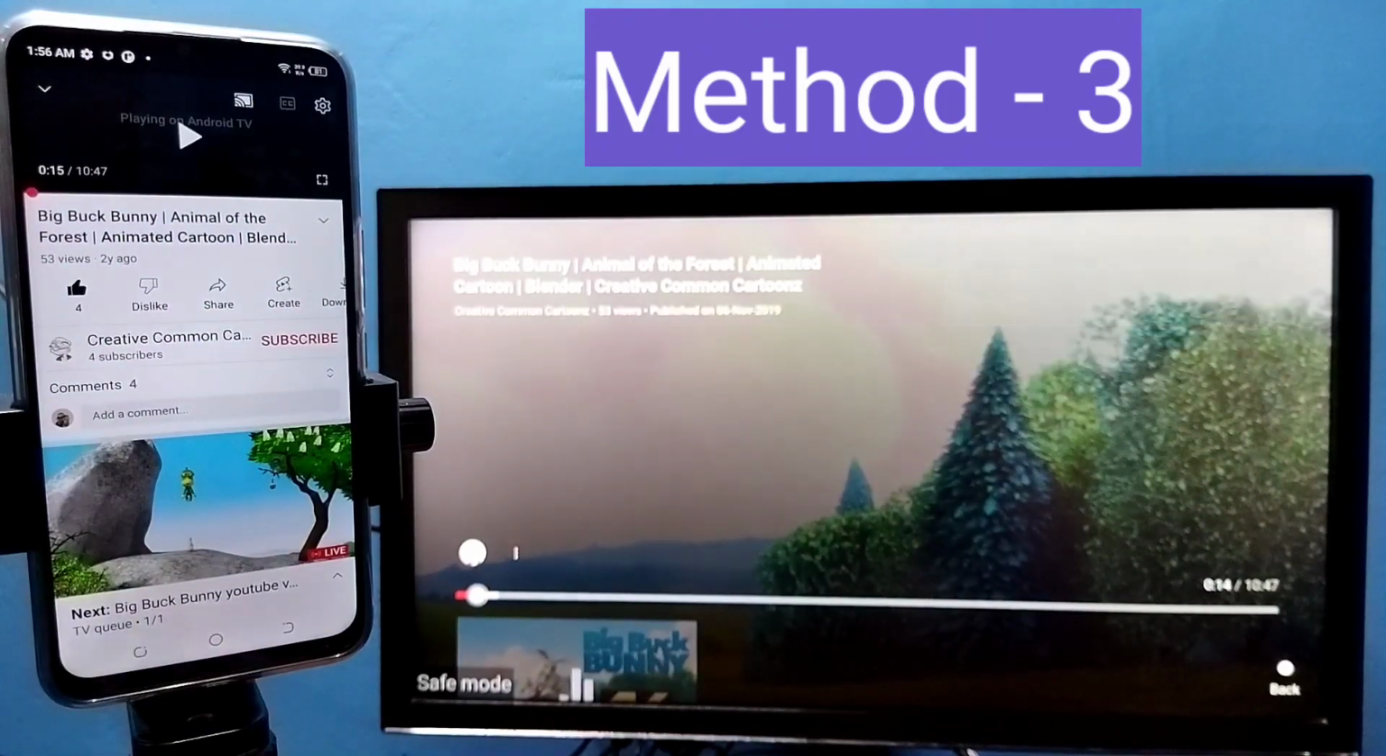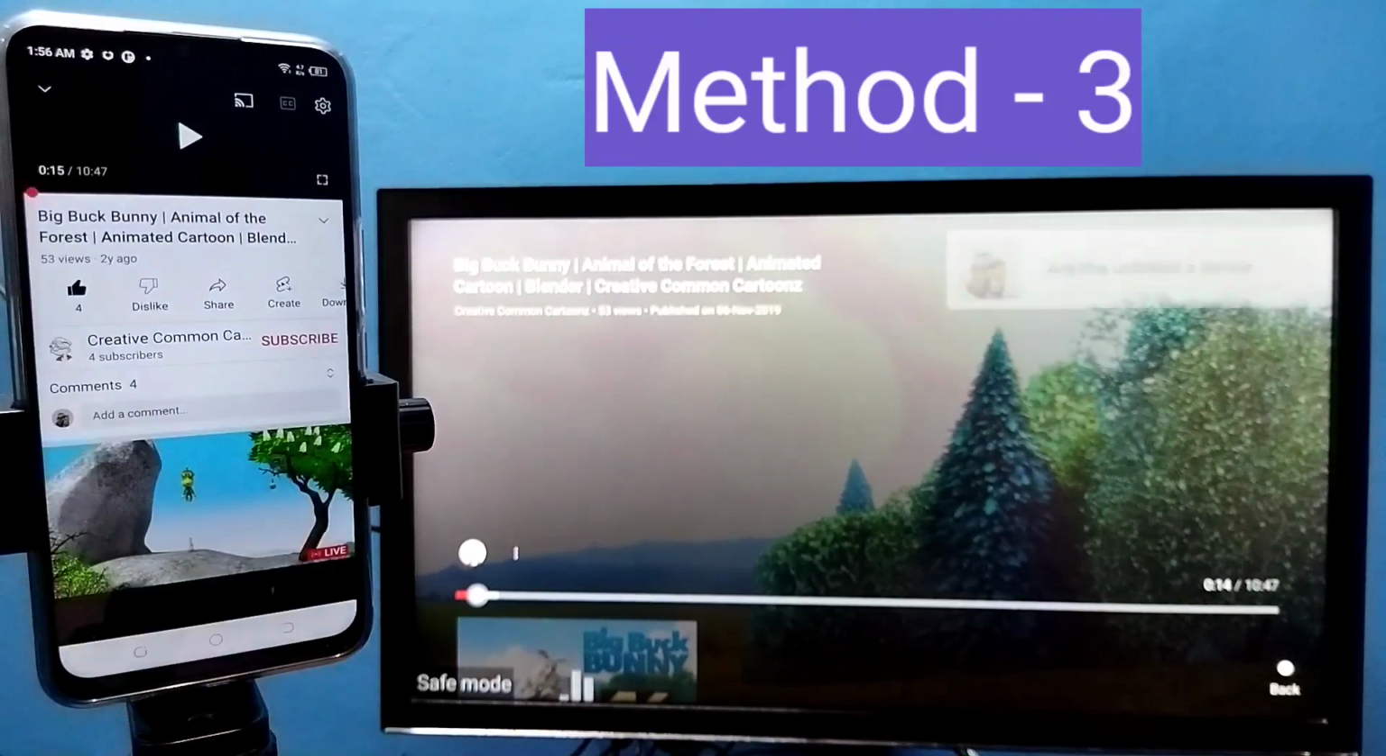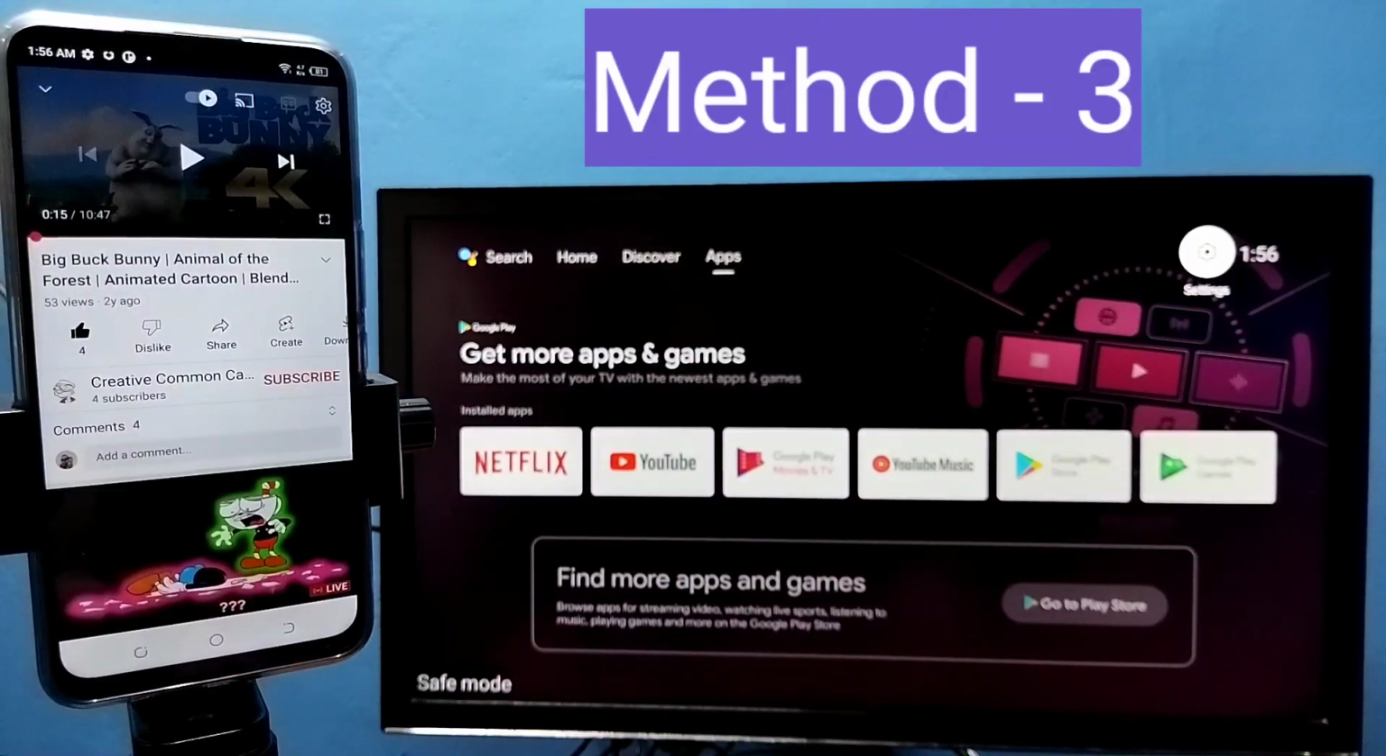So if you want to stop it, again tap on this casting icon, then tap on disconnect. Okay, done. So these are the three methods. So please try it.